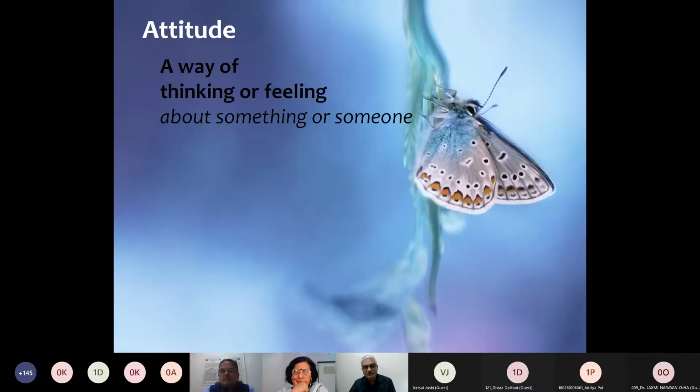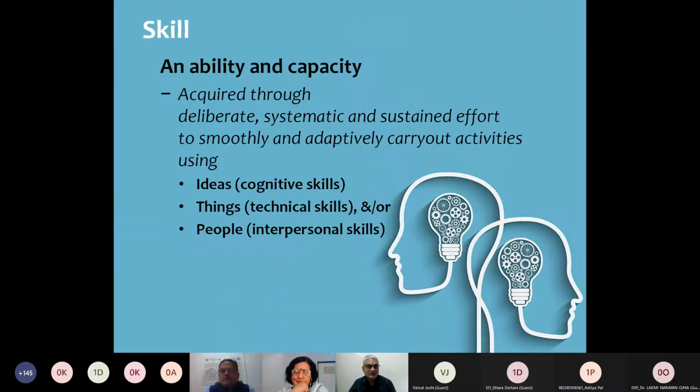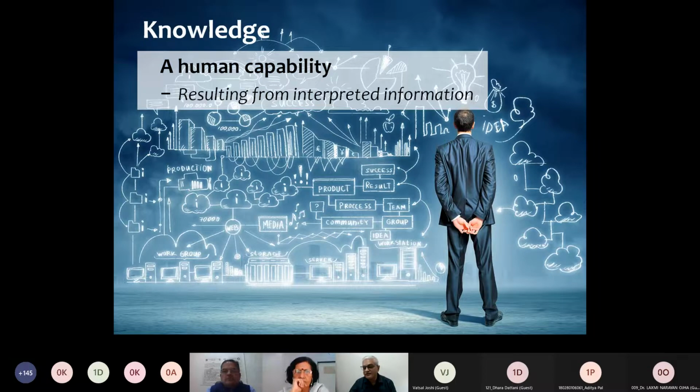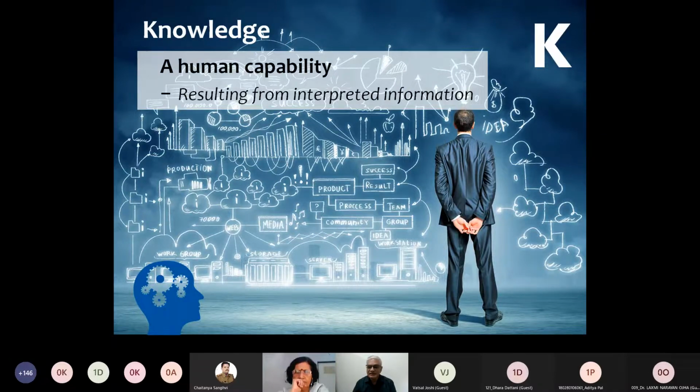Attitude is a way of thinking or feeling about someone or something. It's about the heart. Skill is the ability to undertake sustained work, and that has to do with the hands. And knowledge is the capacity to interpret available information, and that has to do with the head. So it's the heart, the hands, and the head that have to come together to make a complete person and to make a complete teacher. Once you are a complete teacher, only then can you make the others who are graduating through you as complete human beings.